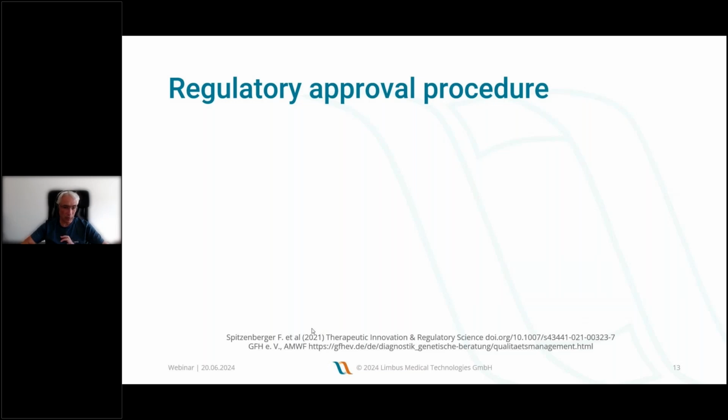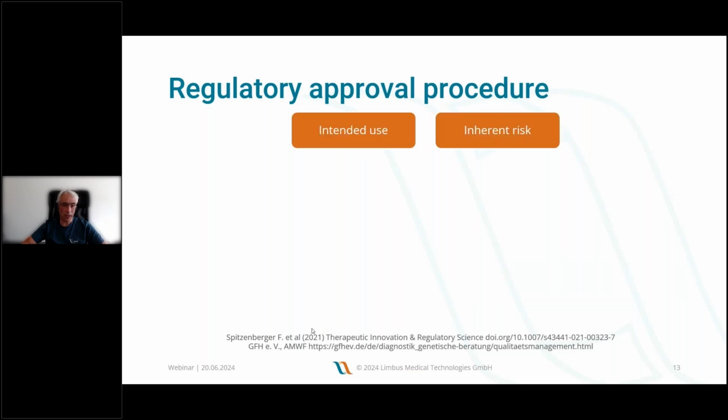These recommendations from Spitzenberger basically say you should start at the intended use: define the intended use for your in-house test. A very nice form sheet is provided with lots of check marks where you can fill in the information, which really facilitates the process. You also become aware of the inherent risk that your in-house device poses to patients. Taking those two combined, you can come up with a classification of your device. I'll explain in a moment how this classification process works.